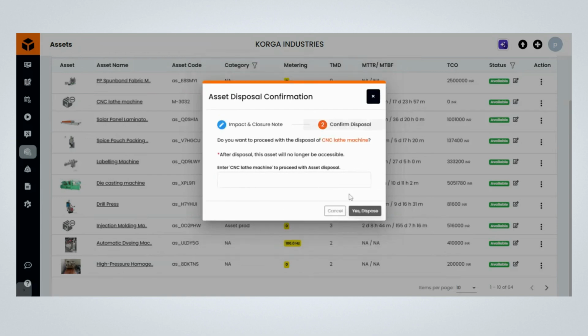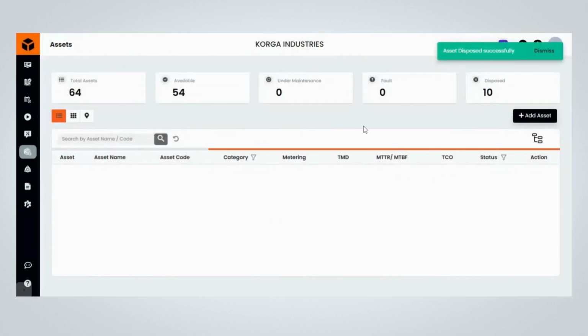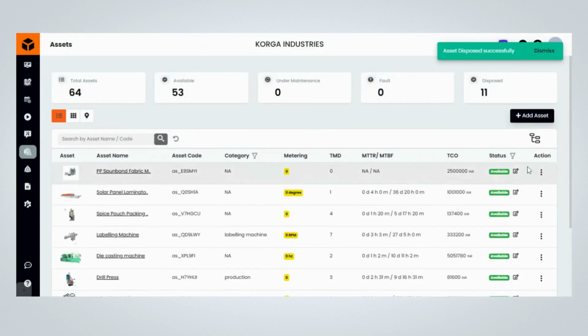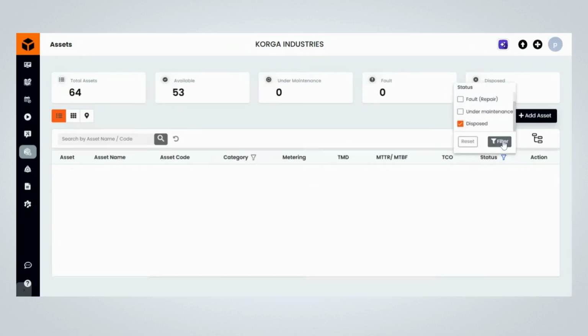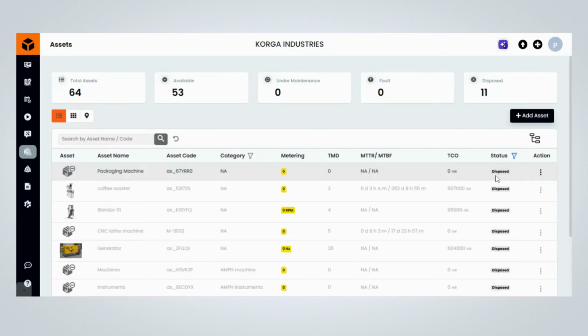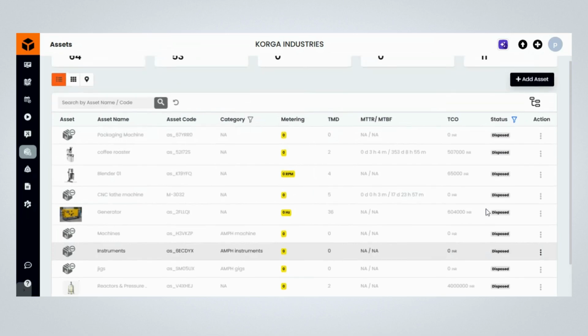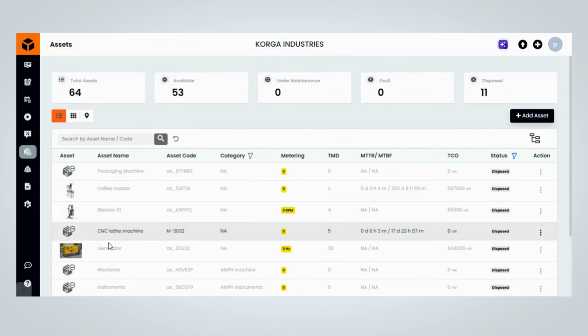A final confirmation pop-up will appear. To proceed, enter the asset name in the designated field and click on Yes, Dispose. The asset is now successfully marked as disposed. It will no longer be active in operations, and any associated work orders will be automatically closed. Disposed assets will still be visible in the asset list, but will be grayed out, ensuring clear visibility while maintaining an accurate asset record. You've successfully disposed of an asset in Fogwing CMMS.